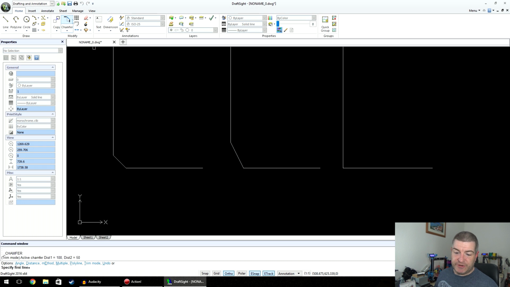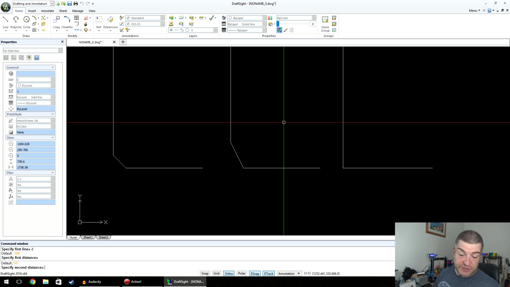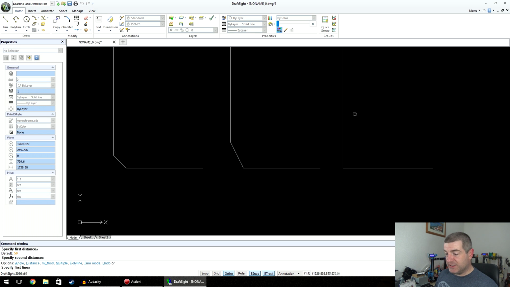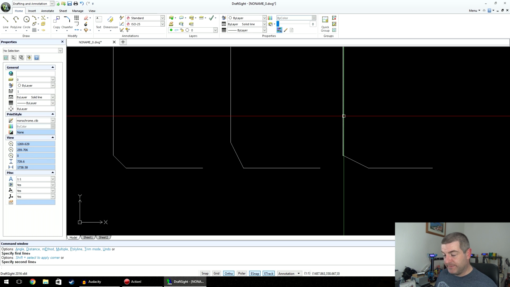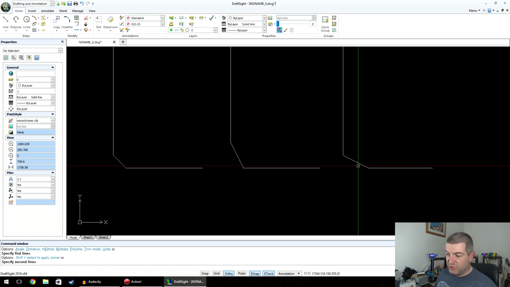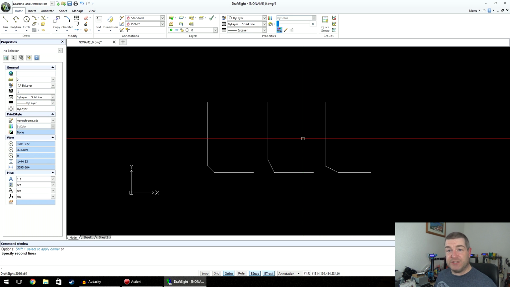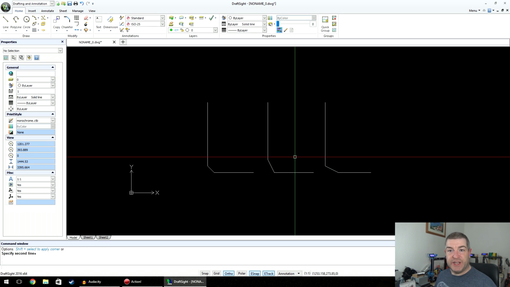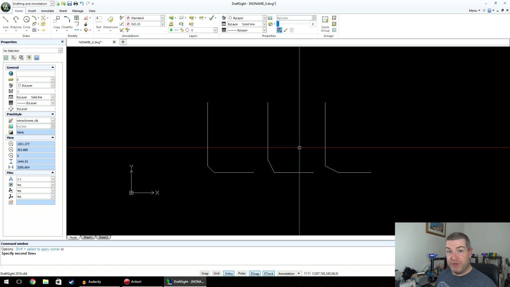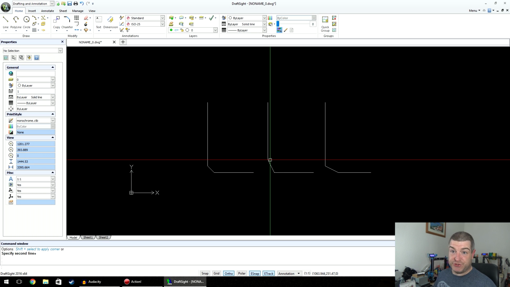So, chamfer, distance, first distance 100, second distance 50. But this time, instead of choosing this line first, I'm going to choose this line first, and this line second. And you can see it's moved. So the first line is the first distance. Now, that's a really good one for taking sharp corners off if you don't want to put a radius on, if you just want to have it straight.